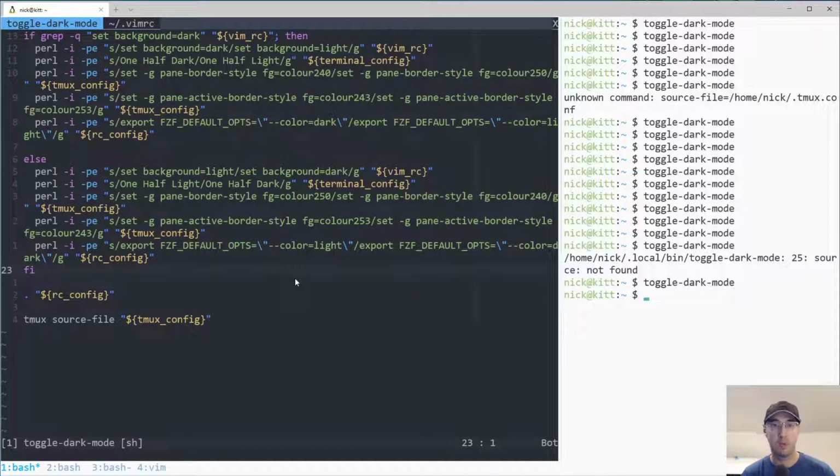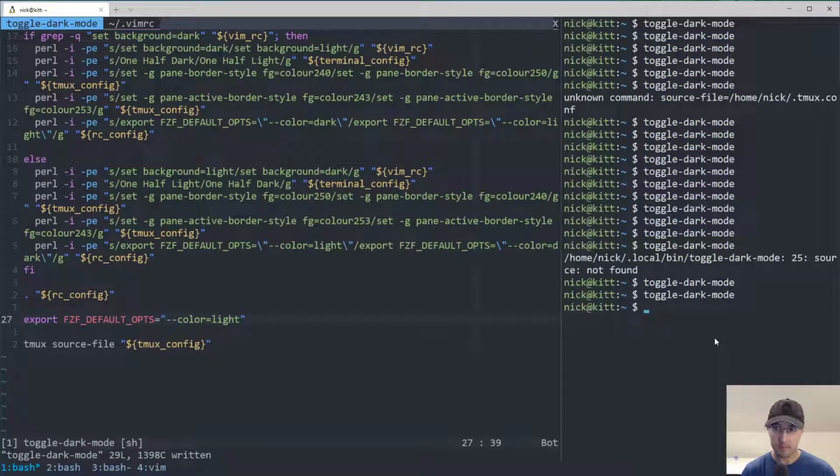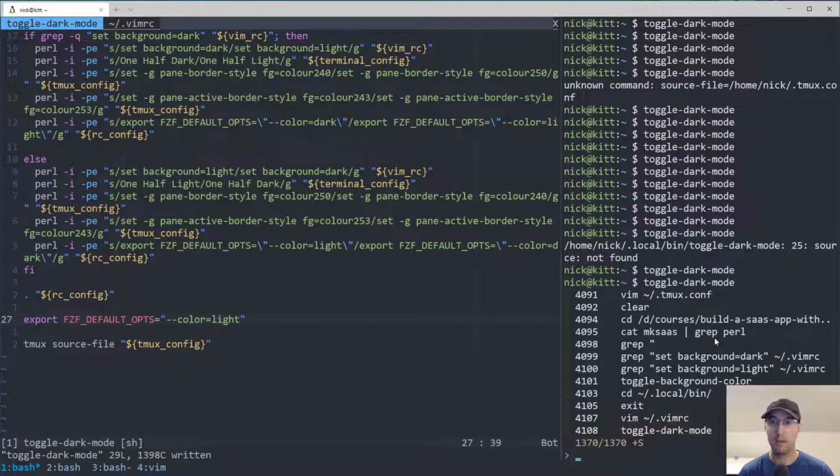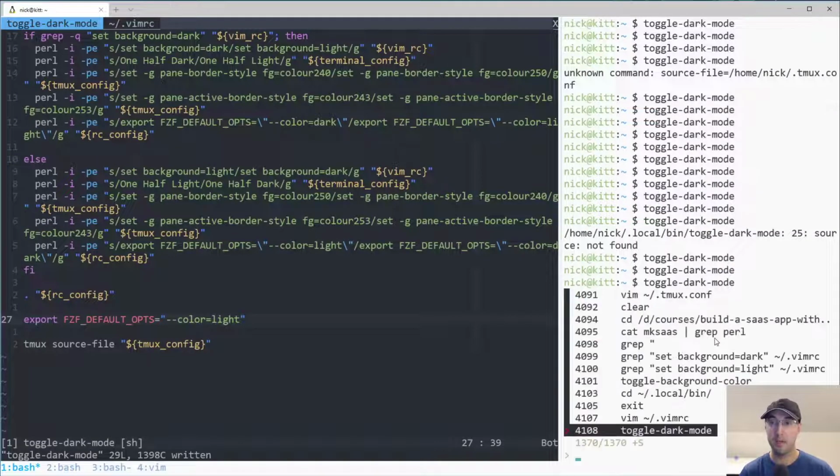What to do, what to do? Well, what if I just, as a test, export FCF default apps equals color light, like that? I just want to see if that does anything. Control R. Okay, it's dark. That's not good. And then I guess it's still going to be dark.